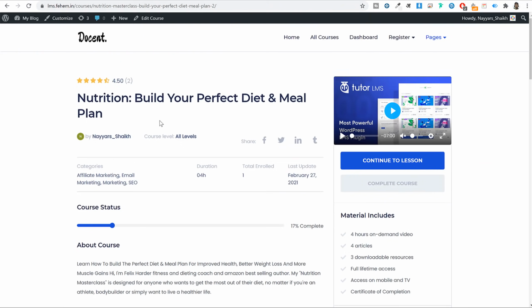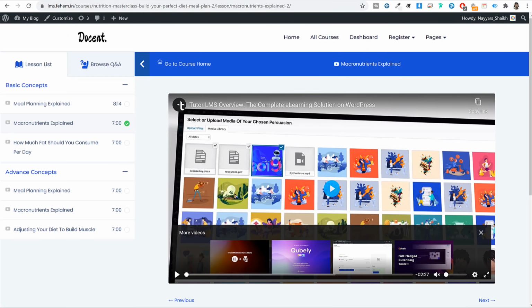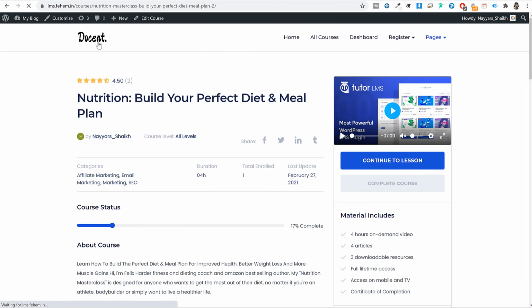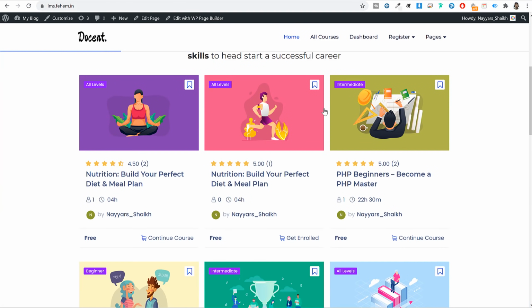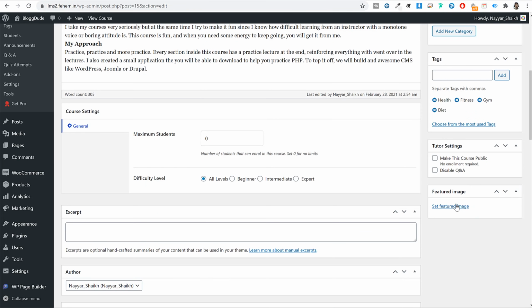Now for the featured image, this is the featured image. If you go back to your home page, these images are the featured images. So you can upload these images from here.